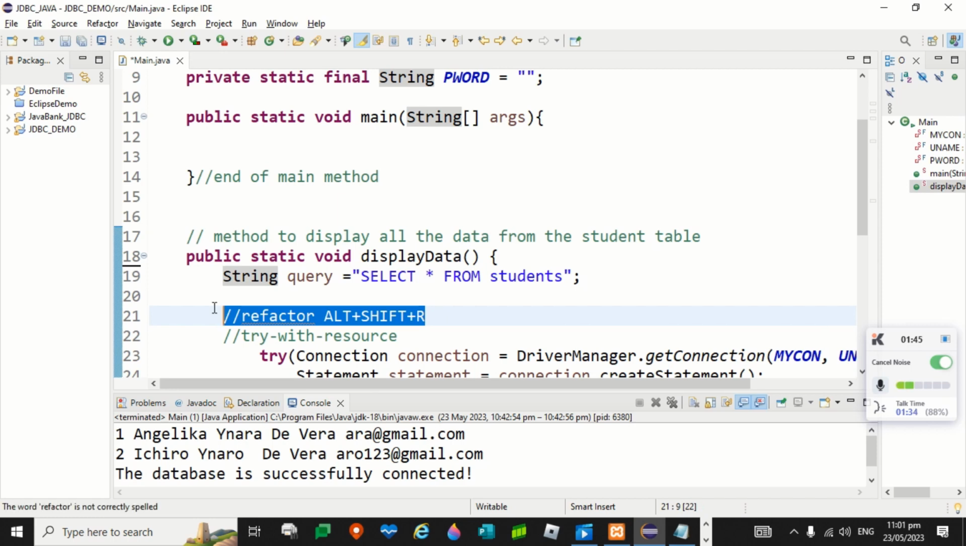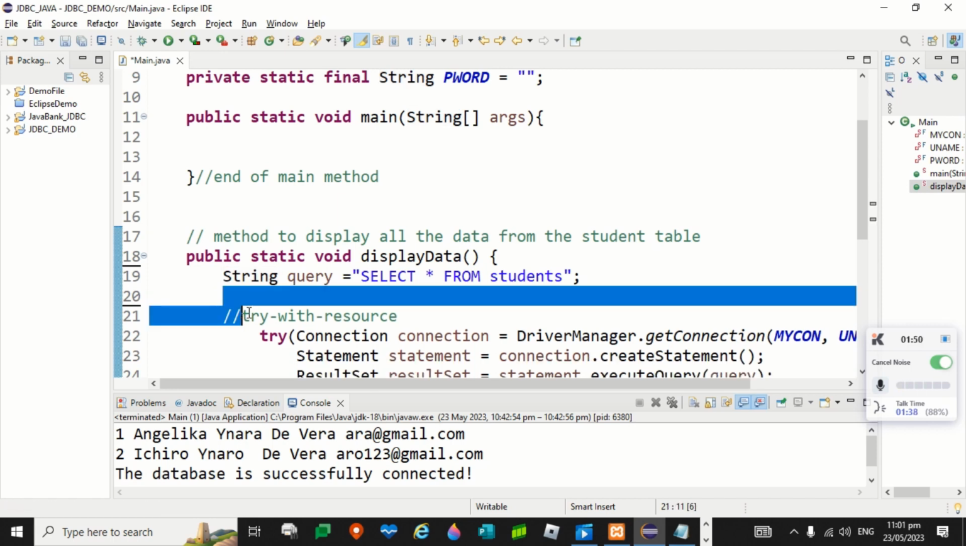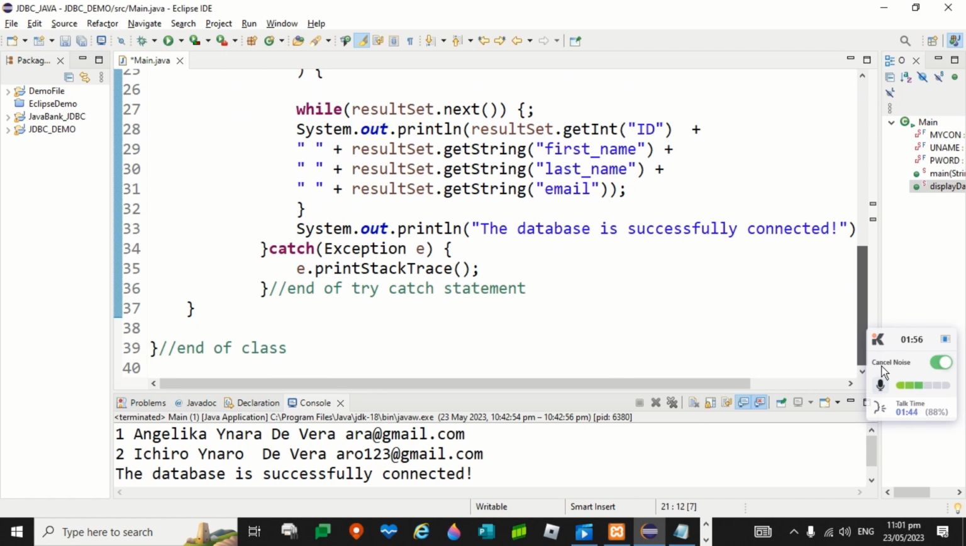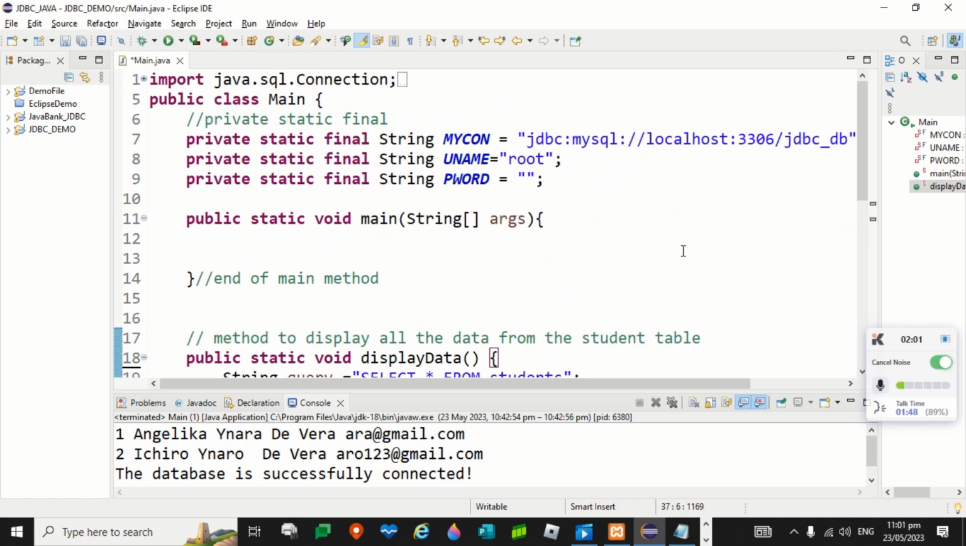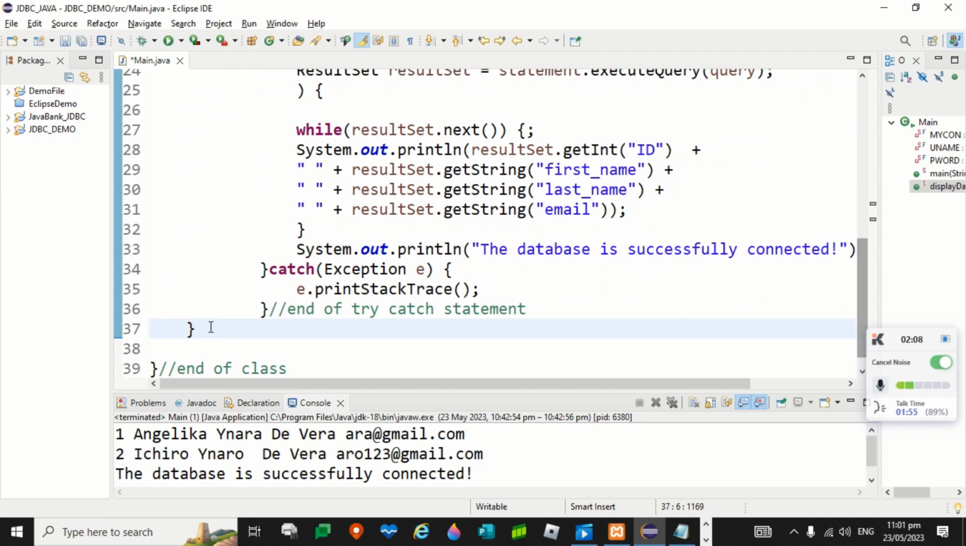Refactor. Meron na kayo siguro mag-refactor, right? Alt-Shift-R para gumamit tayo ng try with resource. So, para auto-closable interface siya. Okay? So, lagyan natin dito, anong method natin? End of display data. Lagay natin dito. End of display data. So, this is the name of our method, display data.